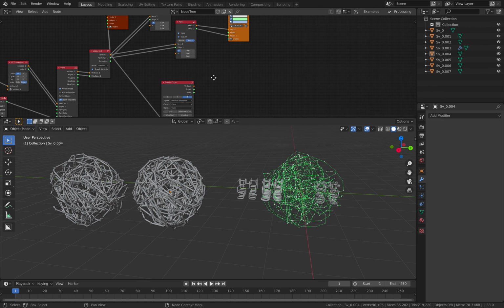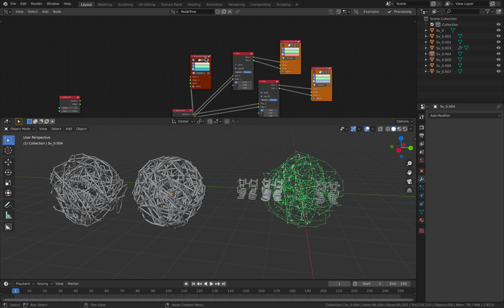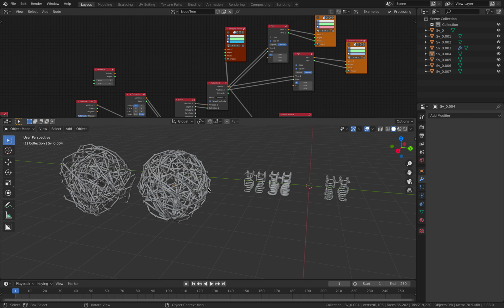So all right, that's pretty much it with this pipe and the twisting issues.